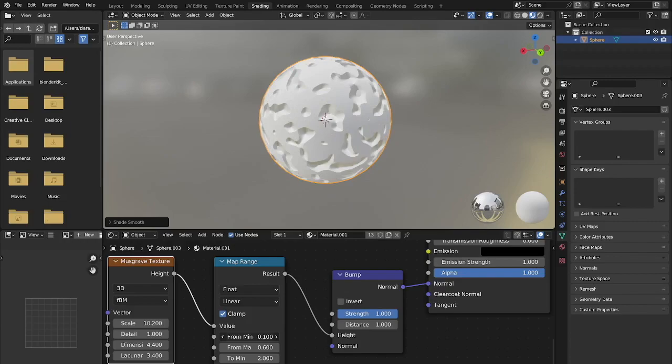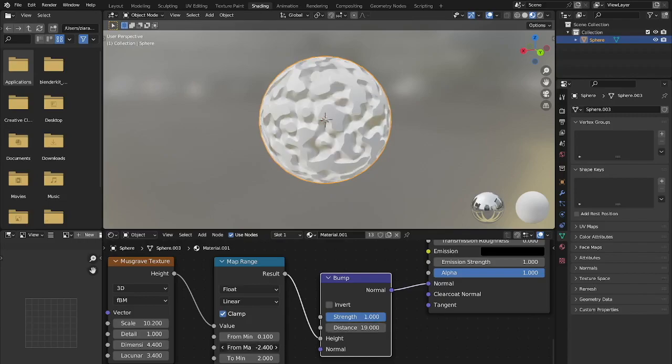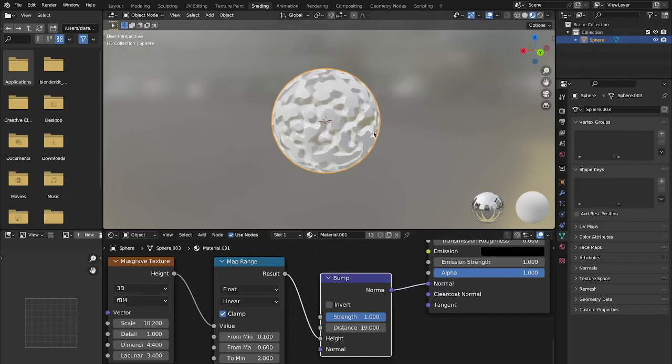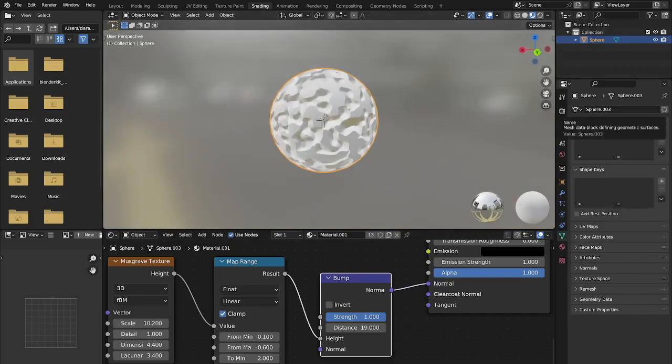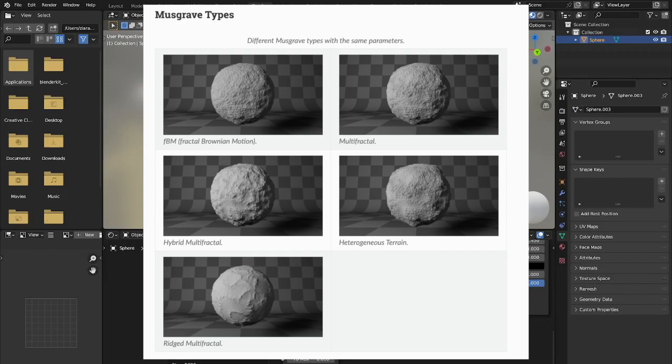So here I'm just demonstrating the different types of Musgrave textures. Here's a demonstration of different Musgrave types. So again, if you're trying to create a terrain texture or a mud texture or a ground or a snow texture, this really comes in handy for those types.